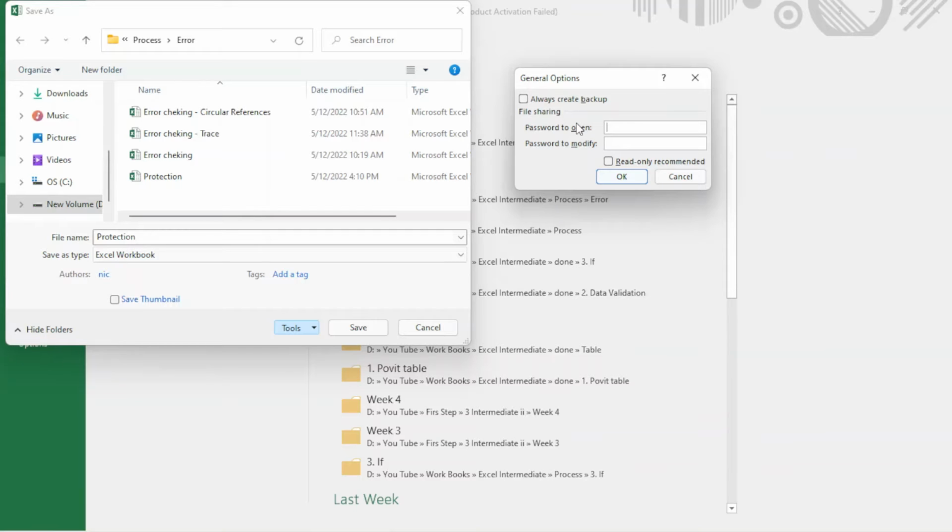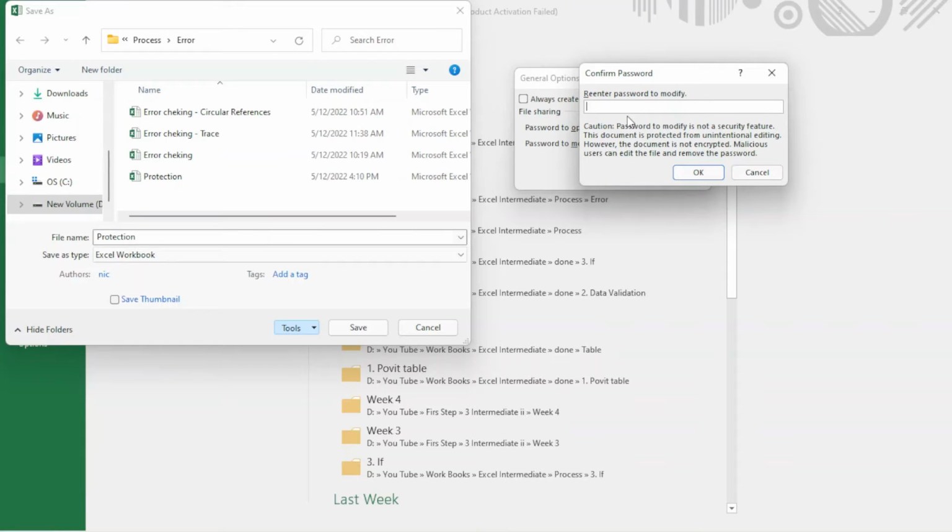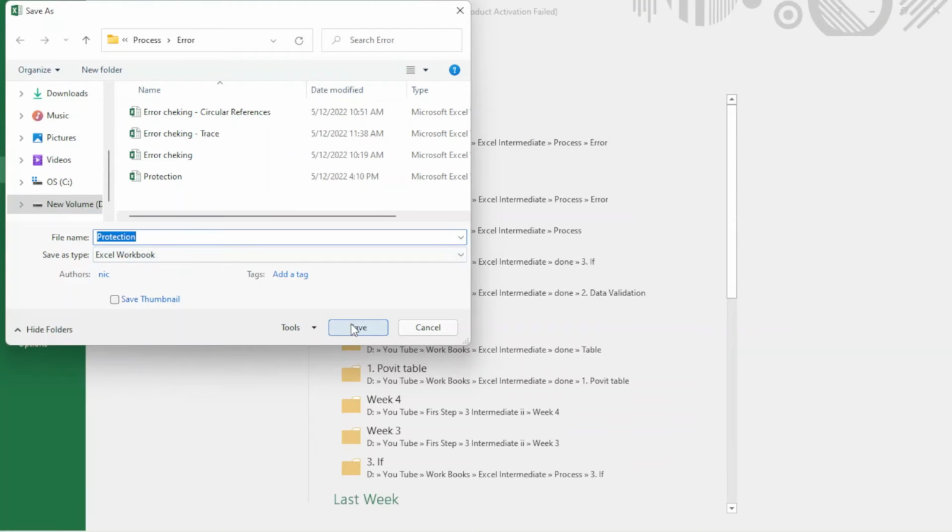Sometimes we allow other people to open our work, but if they want to bring changes, they cannot make changes to our work. This is the password to modify. People can open our workbook, but they can't bring changes. If they want to, they have to know the password. I just write PASS and okay, and I should repeat that, PASS, okay, and save.